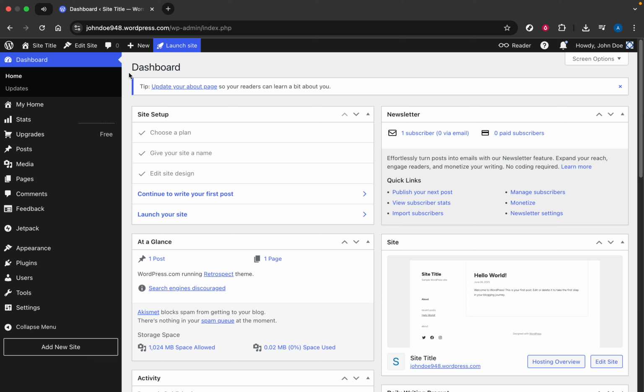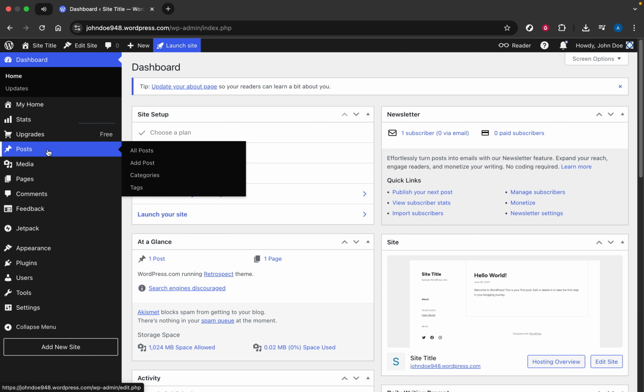First things first, you want to navigate directly to your WordPress dashboard. That's your command center, the place where you can control nearly every aspect of your website. From here, look over to the left side of your screen where you'll find a series of options listed. What we want to focus on today is the Posts section. Click on that and a drop-down menu will appear. From this menu, select All Posts.